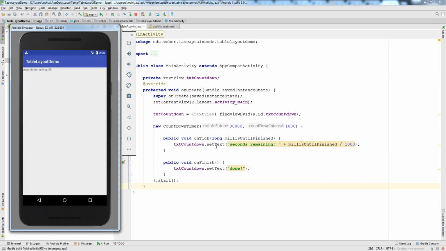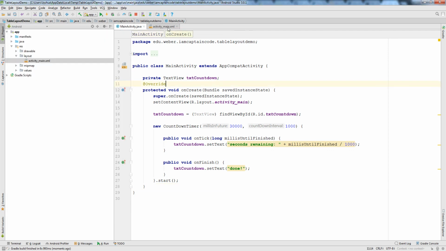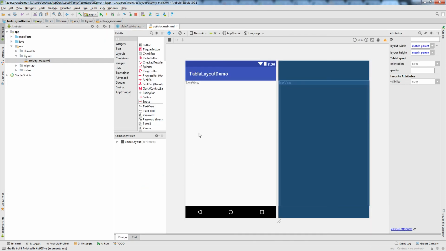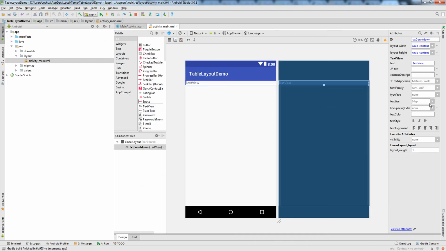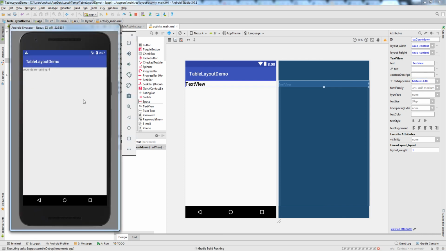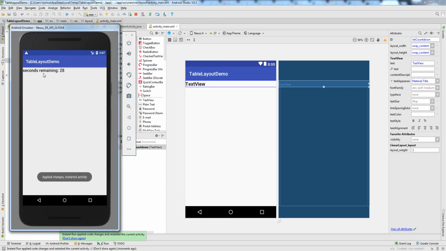All right. And now we can see our countdown timer, time remaining. In fact, why don't we do this to make it a little bit more fun? Let's take our text view and give it a text appearance so it's a little bit easier to read. There we go. And that way it'll be a little bit easier for you guys to see in the video. There we go. Seconds remaining. And we count down from there.